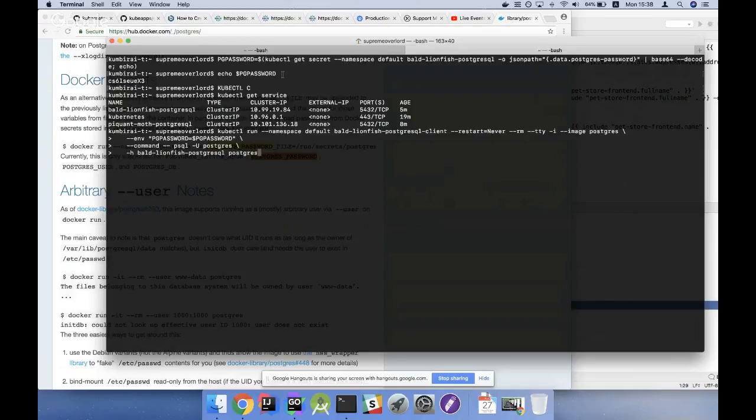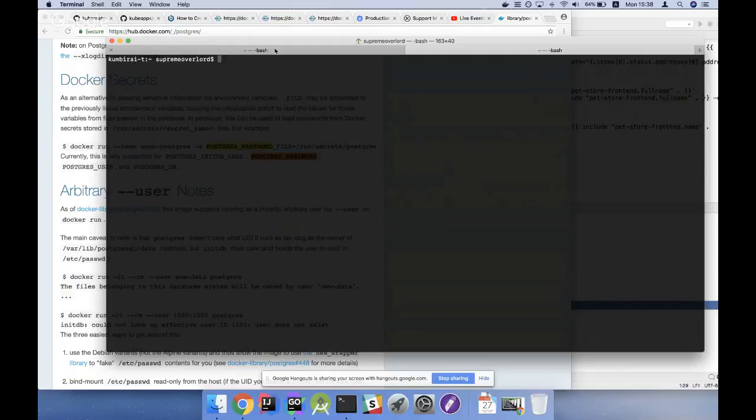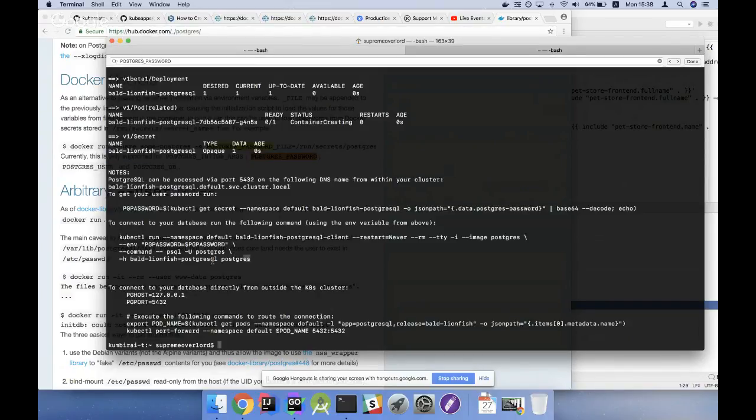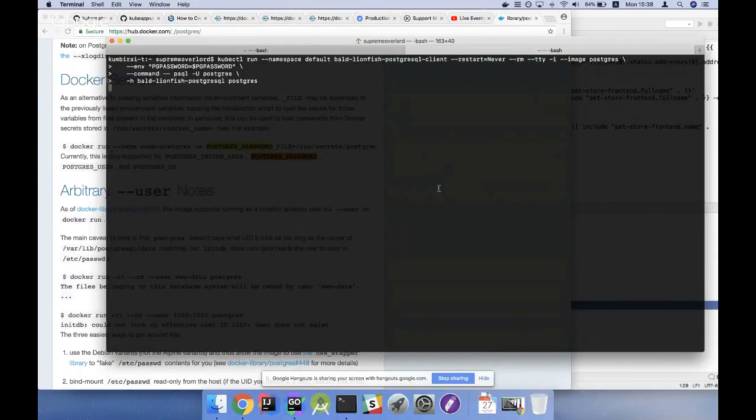So I'm going to go ahead and paste. Well, let's close out. Let's clear this. I'm going to go ahead and paste this command. And remember, the PG password is already set. And what should happen in this moment is we should be able to go into the bold lionfish postgresql database. So let's hope for the best.